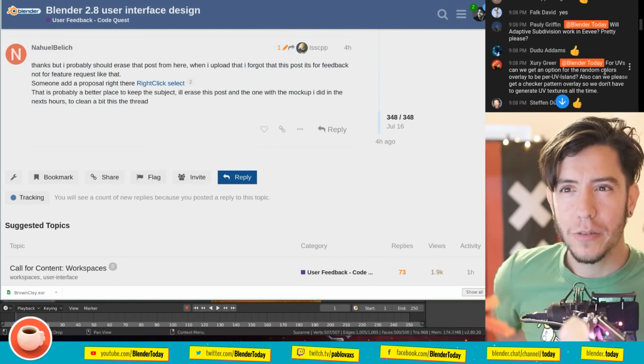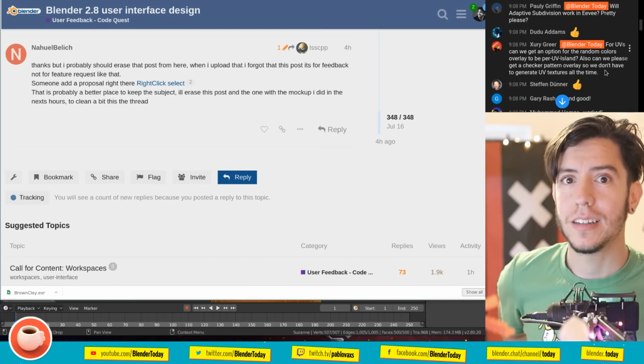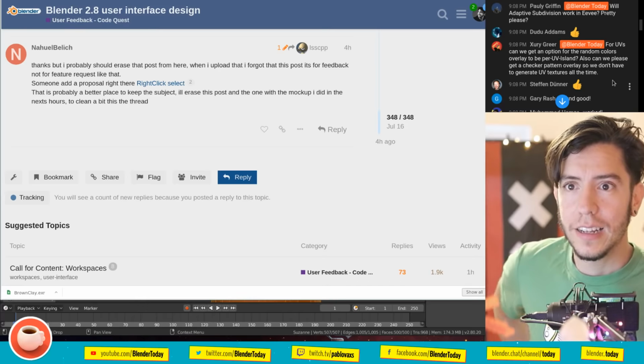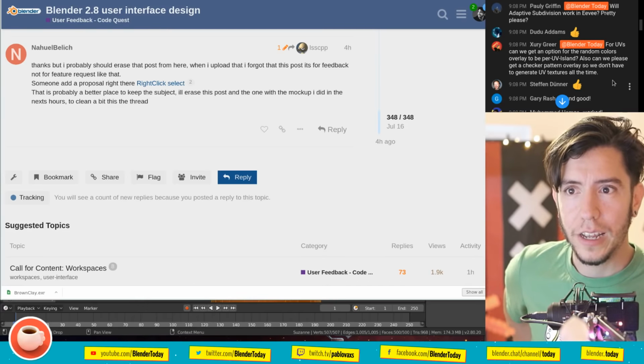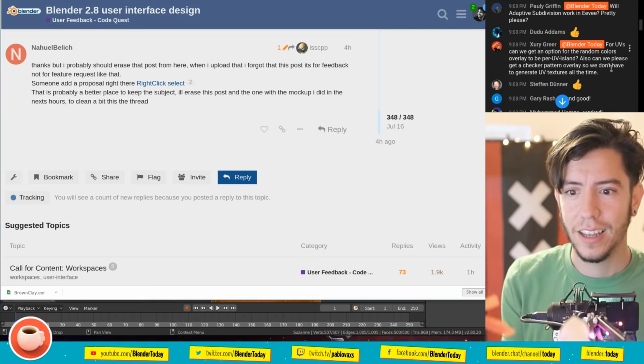Will adaptive subdivision work in Eevee? I'm not sure. I need to ask Clément about that. For UVs, can we get an option for the random colors overlay to be per UV island? Also, can we please get a checker pattern overlay so we don't have to get... Oh, yeah, that's an idea, actually.